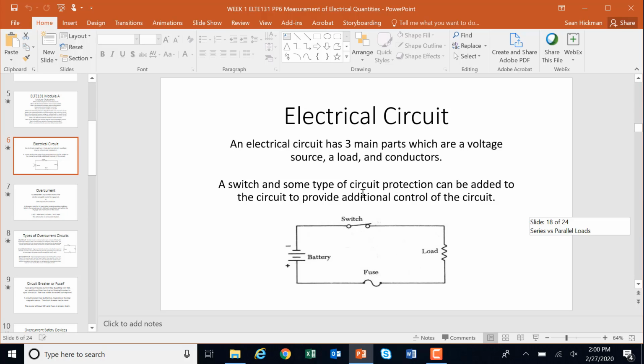So what we have here is an electrical circuit. An electrical circuit's got three main parts. You're going to get an electrical circuit if you have a voltage source. In this case, it's showing a battery, and you have a load over here, and that's my resistance. And then you have conductors.